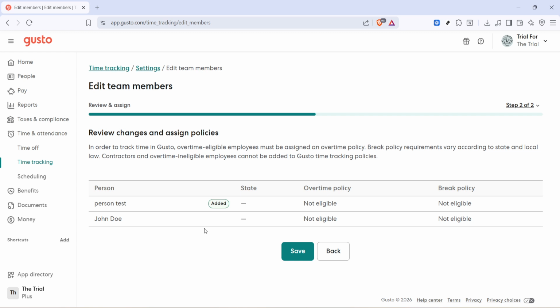Finally, click Save to apply your changes. Gusto will update access in the background, and the people you added will be able to start tracking their time right away through Gusto. Their entries will show up in the time tracking area where you or their managers can review and approve them ahead of payroll.